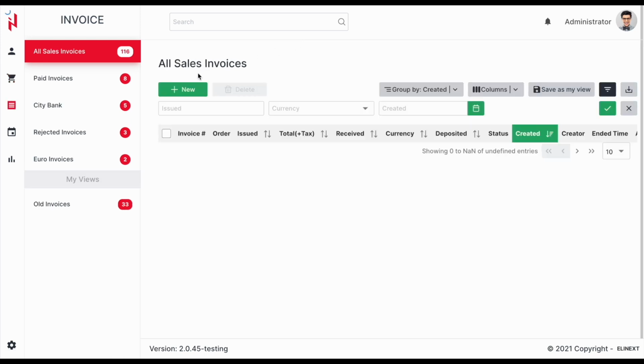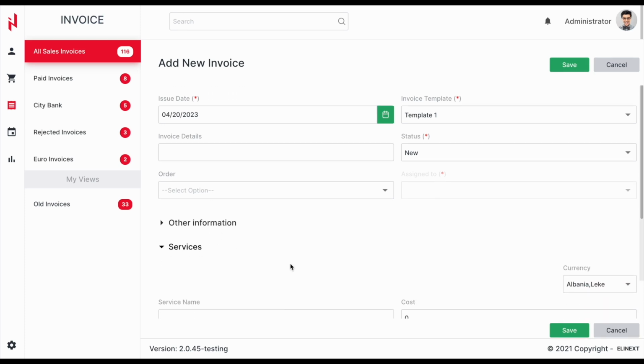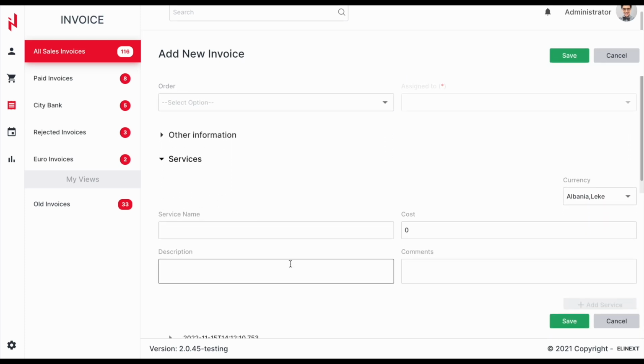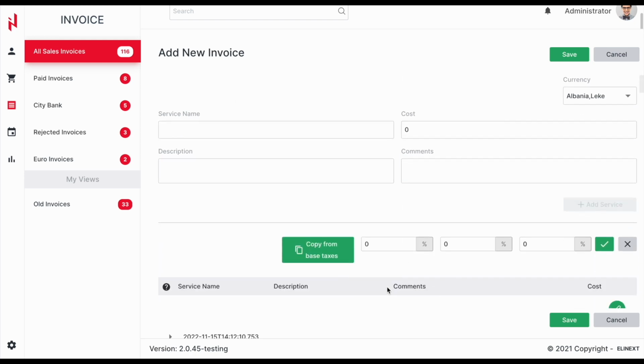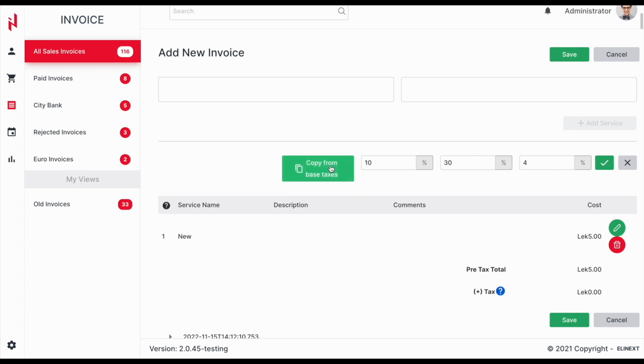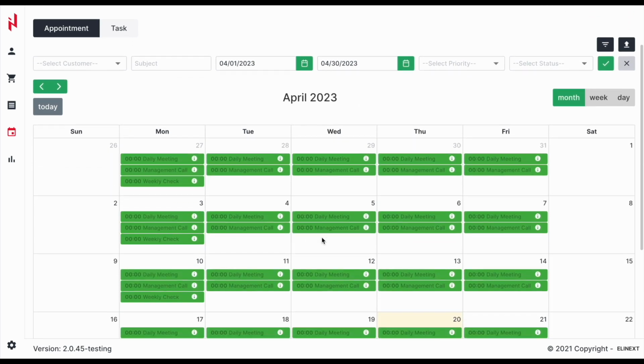Next, invoices. Here, when I create a new invoice, once I'm done with some basic information, I move to the services section here, where I can add the new services to that invoice, specify their costs, and also apply some taxes here.